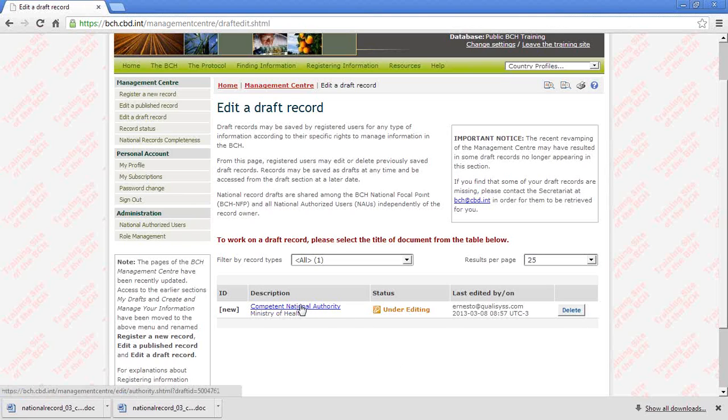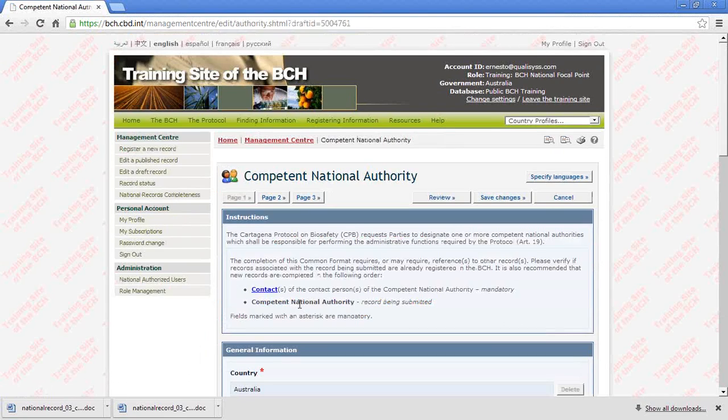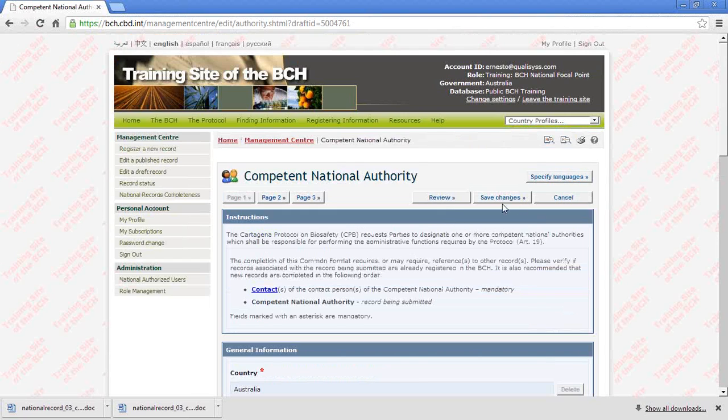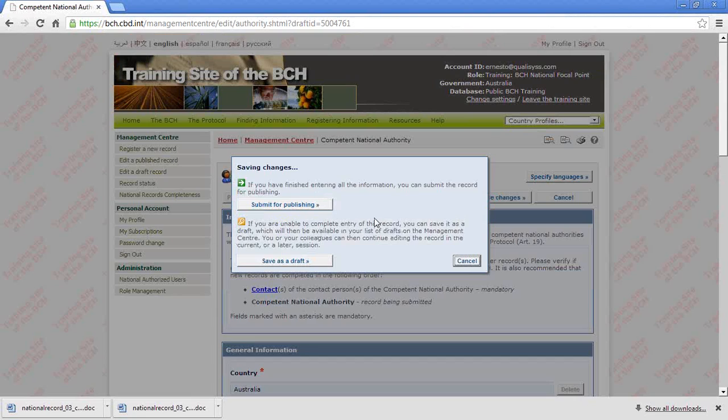So if I want to continue working, I just click on the link Competent National Authority, and it will take me again to the same place that we were before. So imagine that we have completed the record now, and we want to publish it. At this point, we will click on Save Changes, and again, we have this dialog box with the two buttons. We want to submit for publishing. Remember that we are performing now as a national focal point.